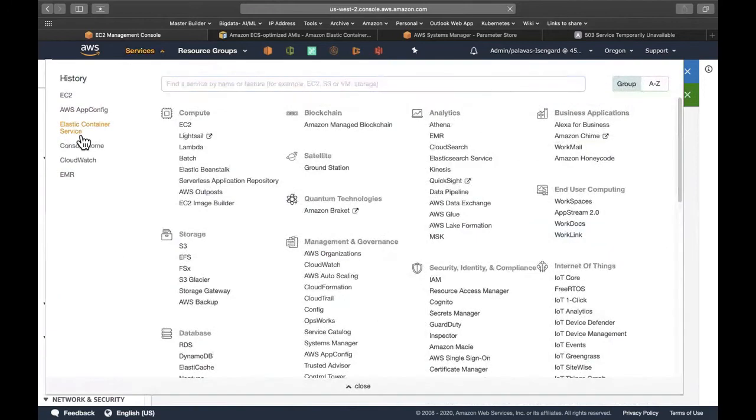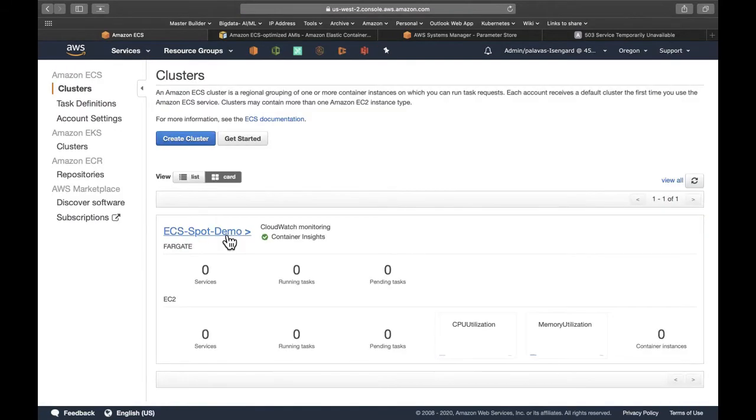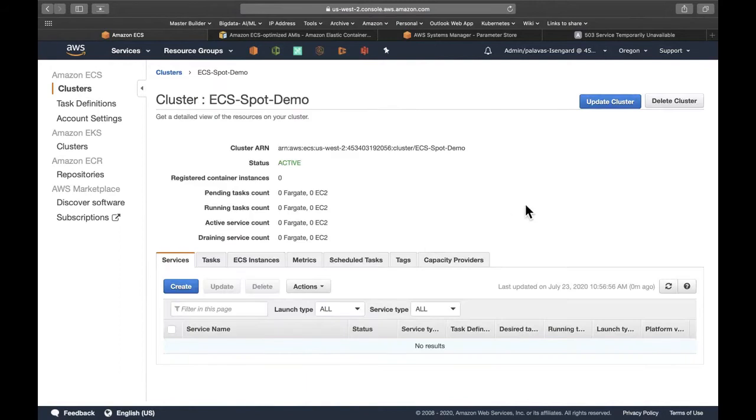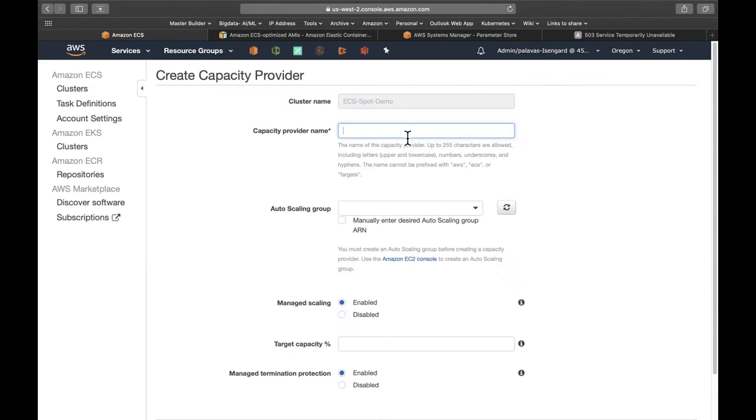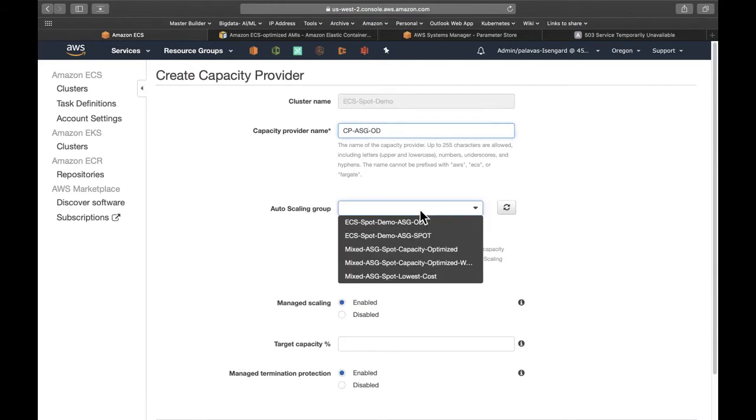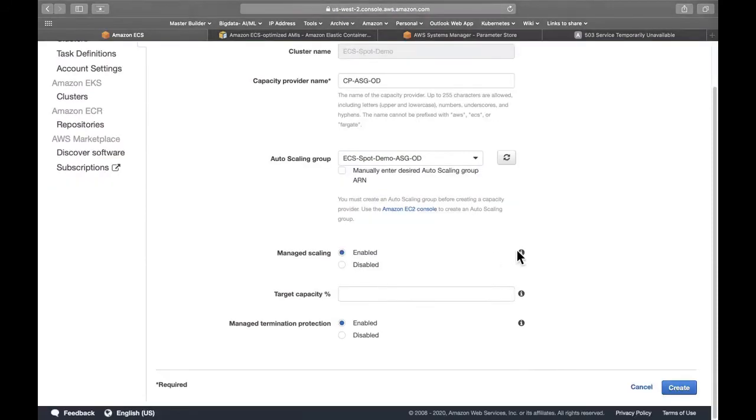So I'm going to go to my ECS cluster that I just created. I'll click ECS Spot Demo, and I'll go to capacity providers. I'll be adding it by hitting create, and I'm just going to call this, let's say, CP SG on demand, and I'm going to select the auto scaling group that we just created. And here is where we enable that managed scaling setting, where the ECS cluster will be managing your auto scaling groups for any scale in, scale out activities, right?